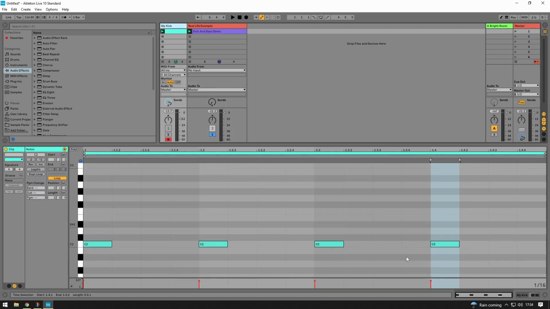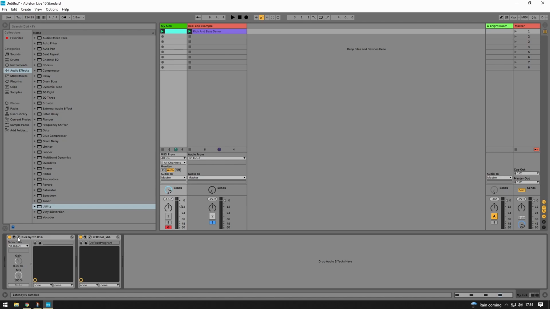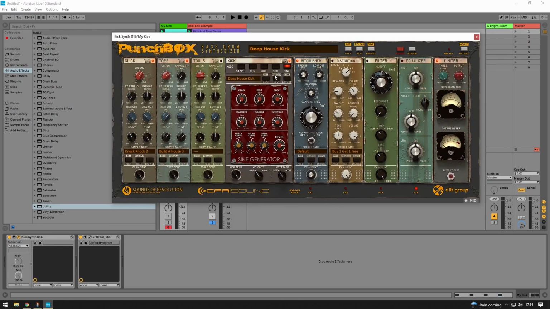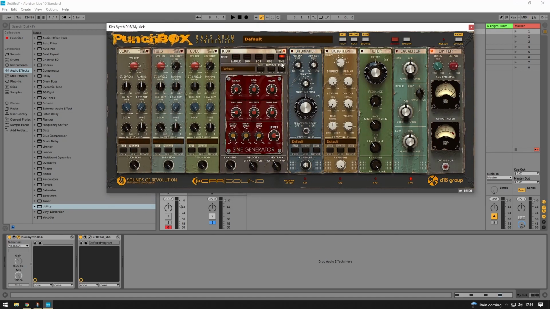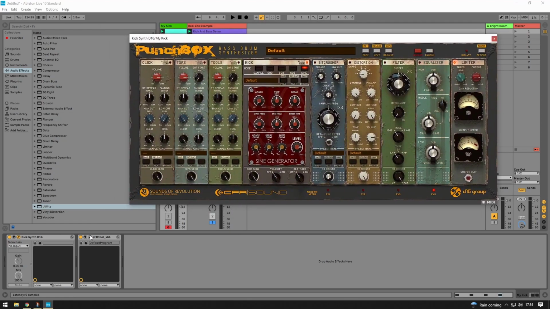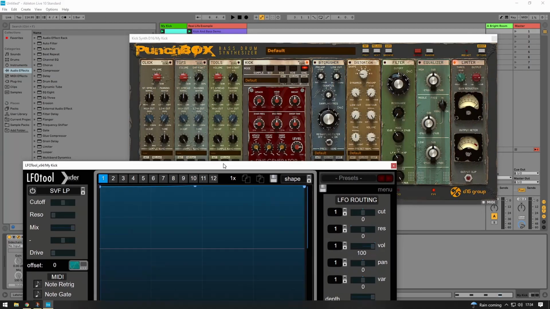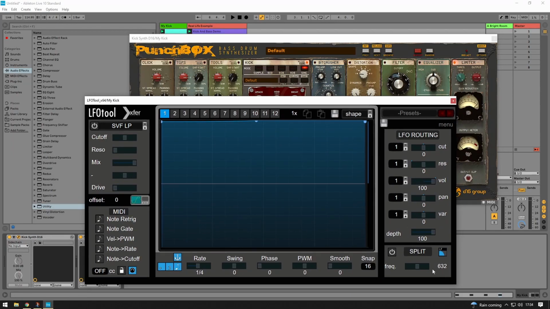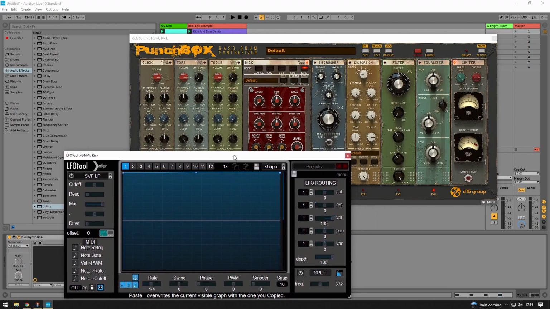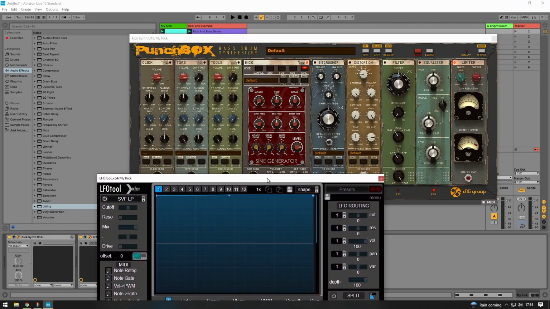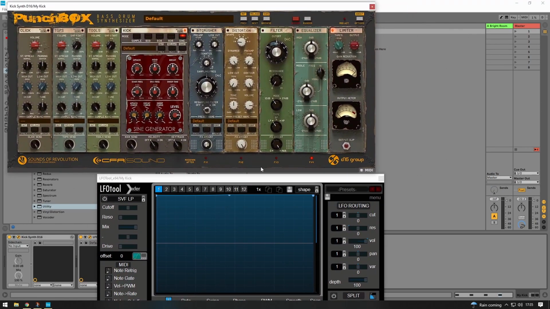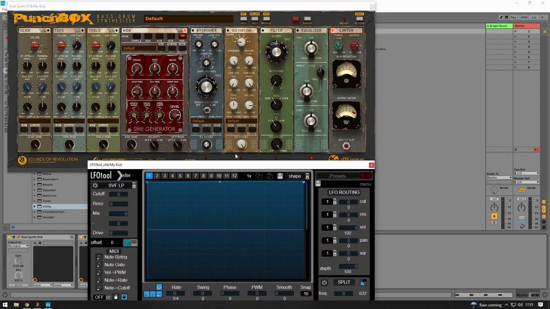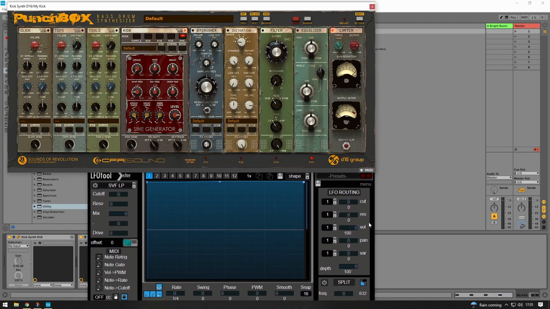So if we bring up this Punchbox, and I'm going to initialize the patch here, we're going to start off with a sine generator, which is what the 808 drum box actually used to generate its sounds. And I'm going to bring up a little oscilloscope here so that you can see what's going on.